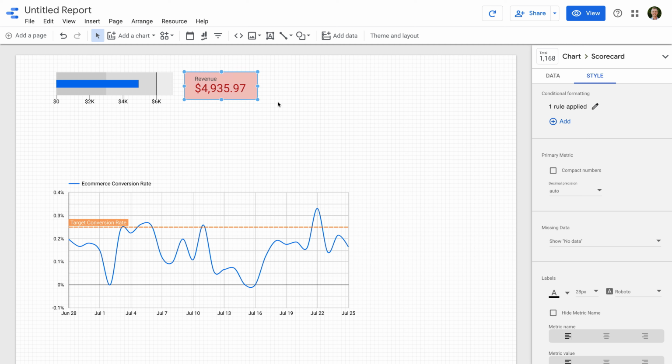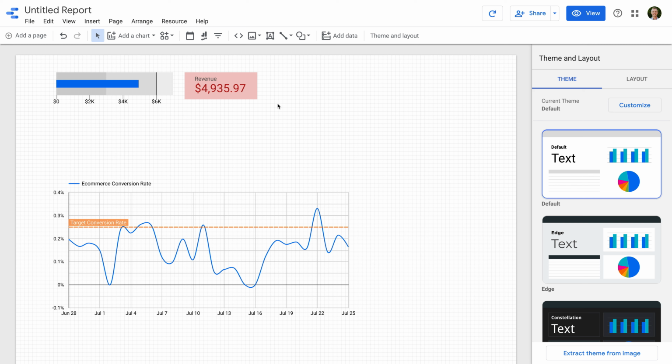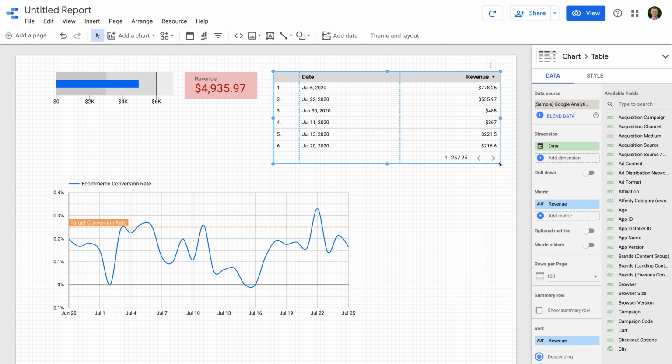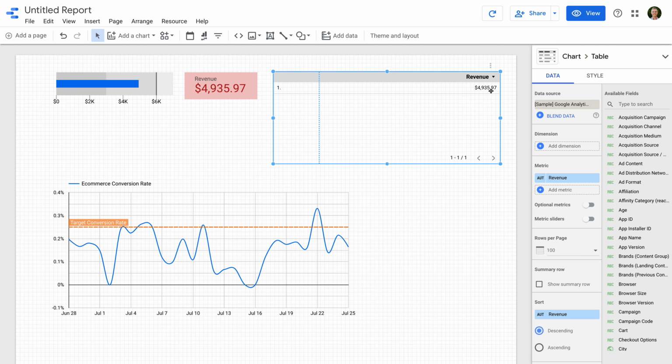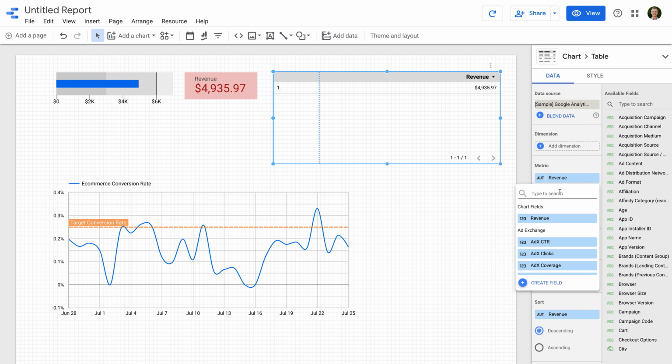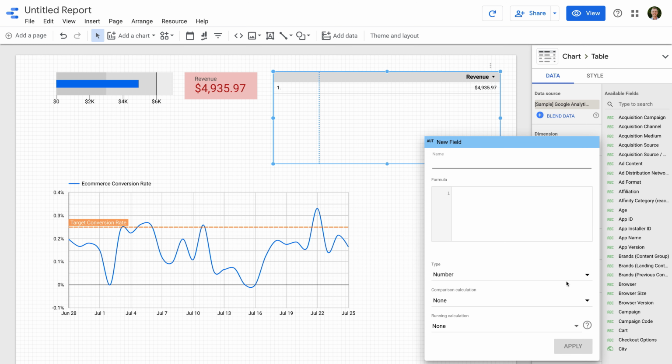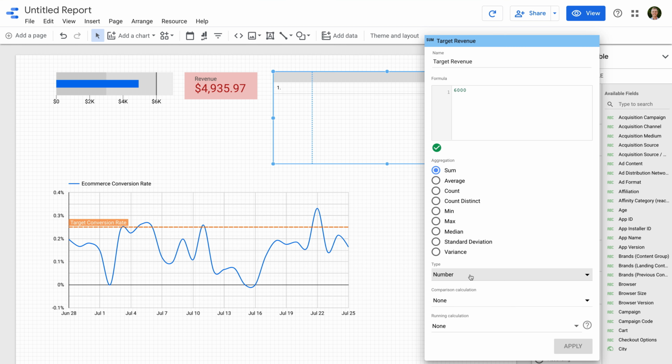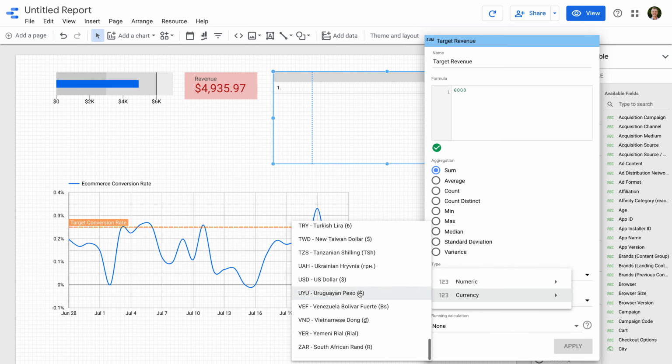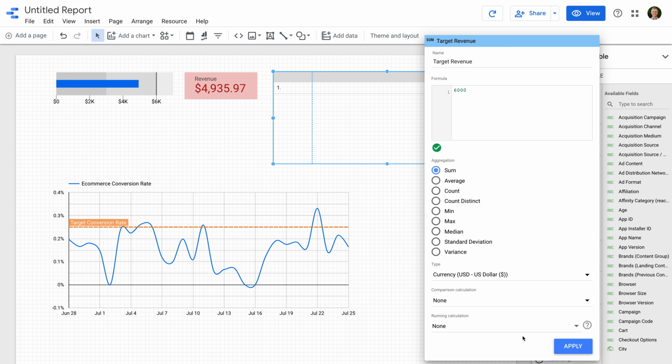Now I want to show you how to display a metric along with your target value and the difference between the metric and your target. To do this, we're going to add a table to our report. And I'm going to remove the dimension so that the table displays a single row. To add our target, I'm going to click Add Metric, and I'm going to select Create Field. I'm going to name the field Target Revenue. Now I'm going to enter 6,000 as the formula. I'm going to select Type and change this to our currency so that the metric is displayed as dollars. And now I can click Apply.